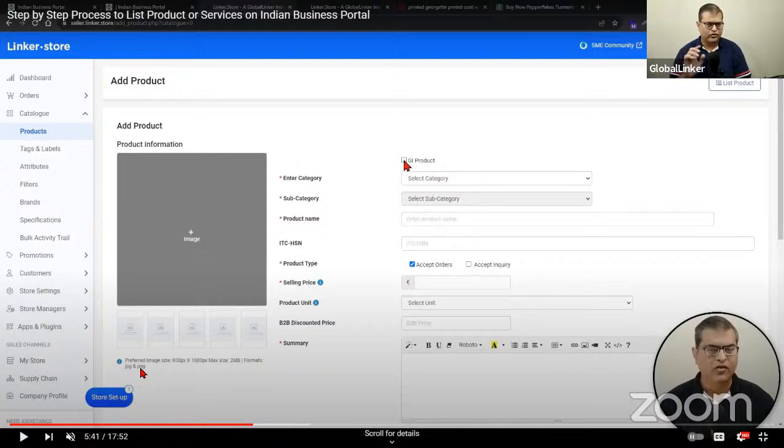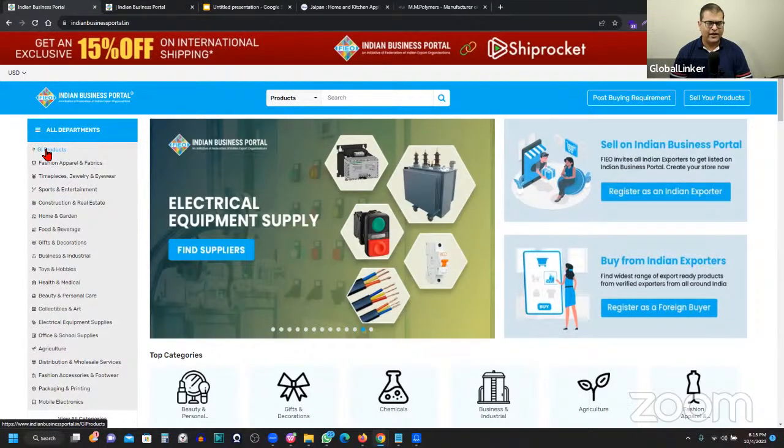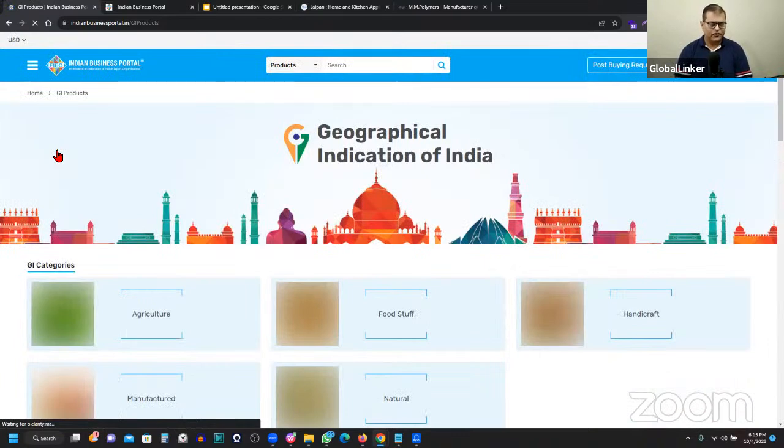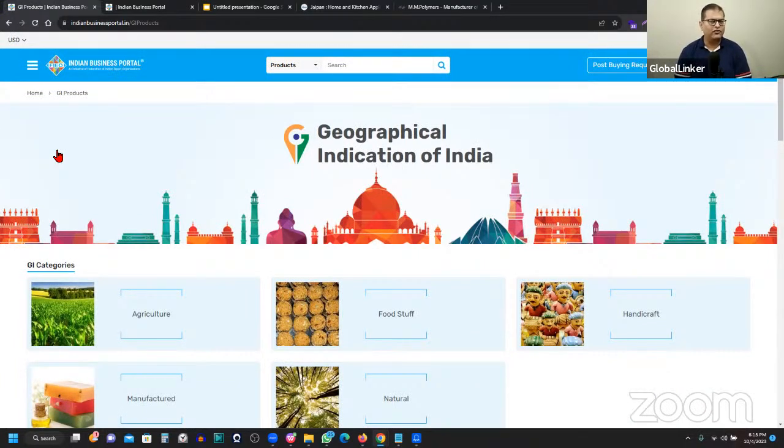If I can switch my screen for a moment, I will very quickly take you to the Indian Business Portal, and here we have a navigation called GI products. If I click on that, it will take us to the GI product page, and you can see it is geographic indications of India. These are specialty products of particular locations. For example, Darjeeling tea, strawberries from Mahabaleshwar, Nagpur oranges, petha from Agra, or Banarasi sari. These are unique products which are either cultivated or manufactured at a particular location.